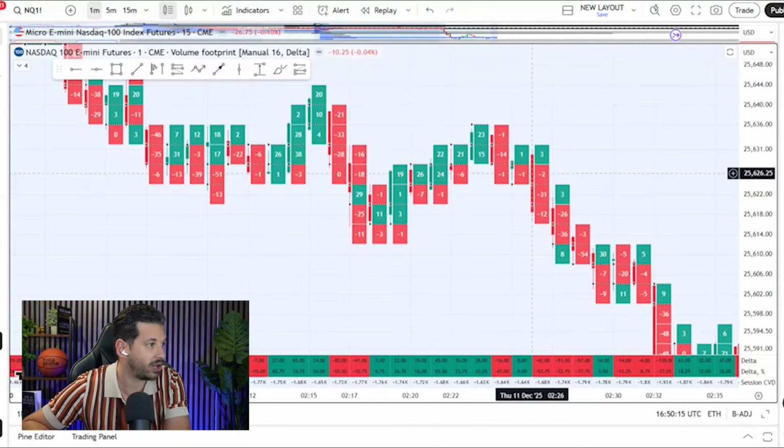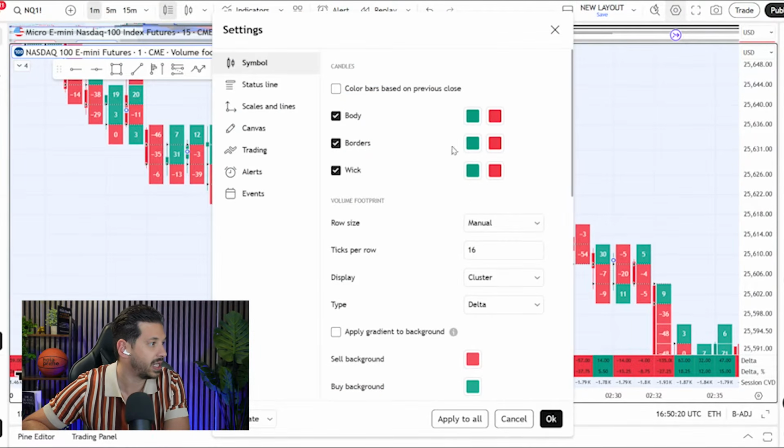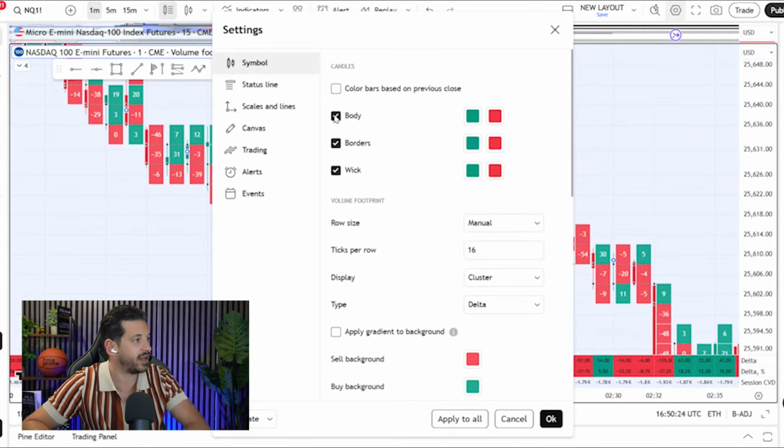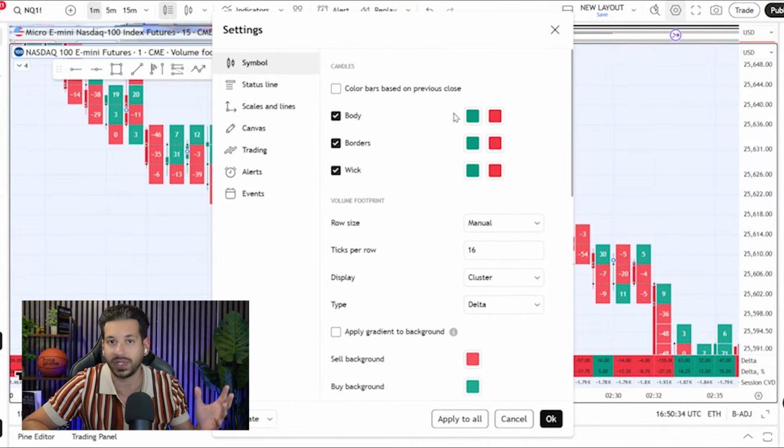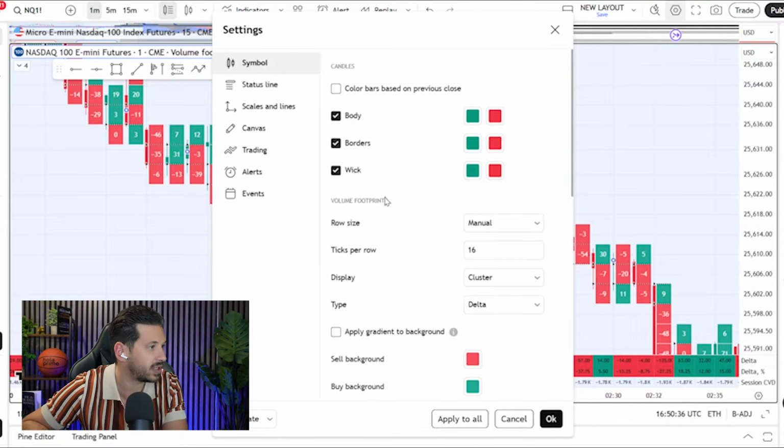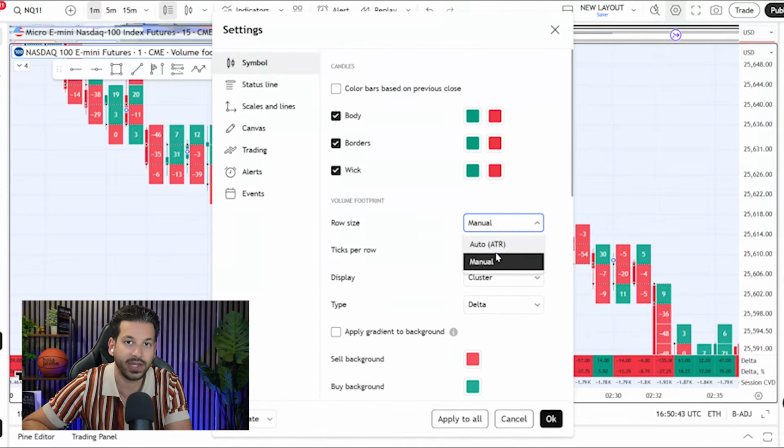So if you just double click anywhere within the footprint, you get all the settings. So first things first, really easy stuff. Obviously, the body, borders and wick of the candle, what colors you want them. So again, some people like to use blue and red. I've seen black and white, all different colors. So that's entirely up to you. Select whichever colors you like. Now, row size, you also have auto and manual. Now this is something you're probably going to change every so often as you're trading, and I'll come back to that in a minute.